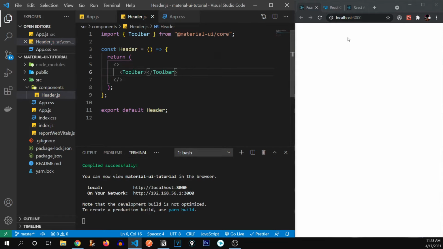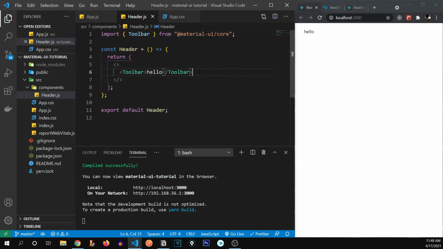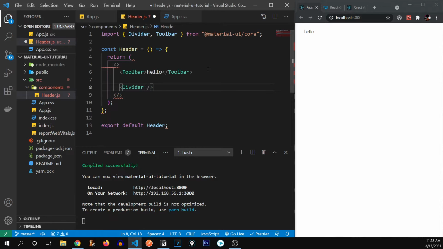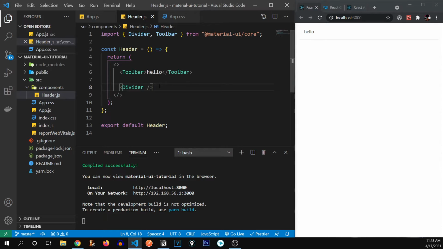If we save it, you can see there's nothing inside of it. If we type hello, you can see there's a fairly good padding at the sides of this because it's inside of a toolbar. Just like this, we can see there's a padding around this. So this is because of this toolbar component. So I'm gonna import another thing called divider. Now we will see this line over here. You can see there's a line over here. So this is what divider did.